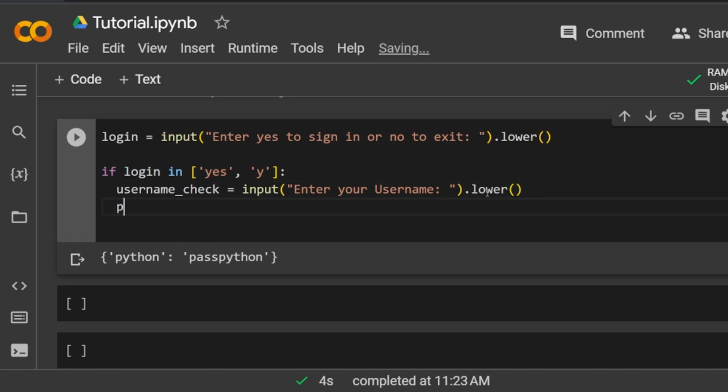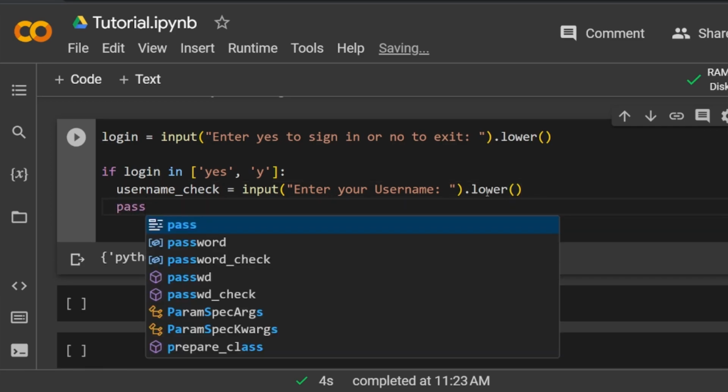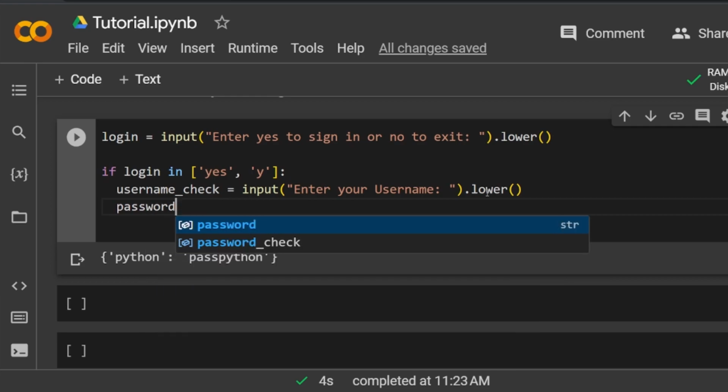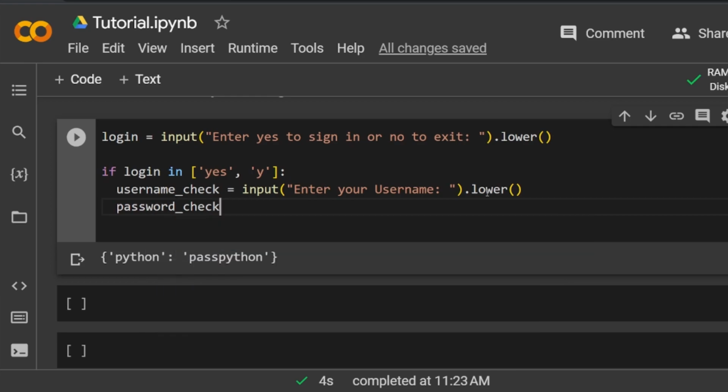Then we'll make the person enter a password, so do password underscore check is equal to input. Permit me, I'm going to just copy this part, which you see: enter your password.